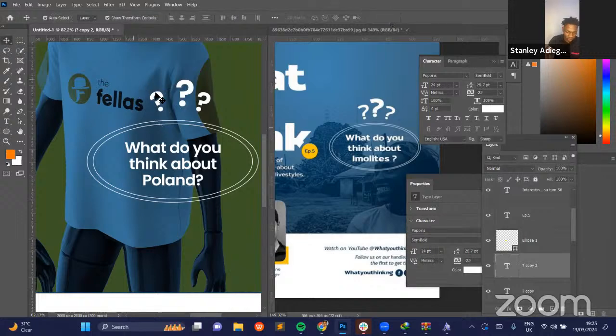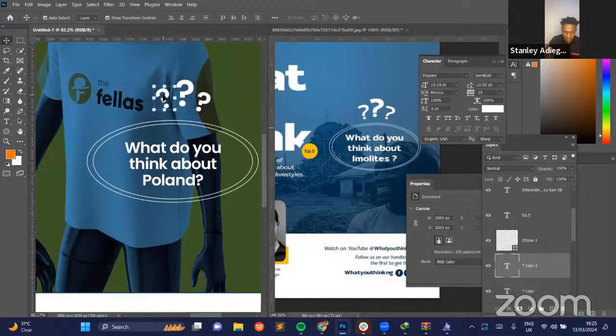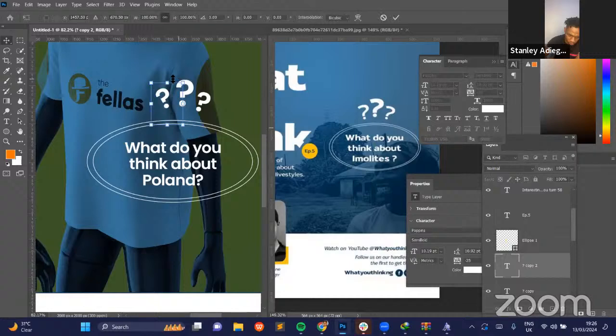So what I just did here is I duplicated the question mark sign and rotated it. To rotate, you hover your cursor just around your object, and then the icon changes. You can see it changes to a bent arrow. When it does that, you just rotate right, left, that's all.